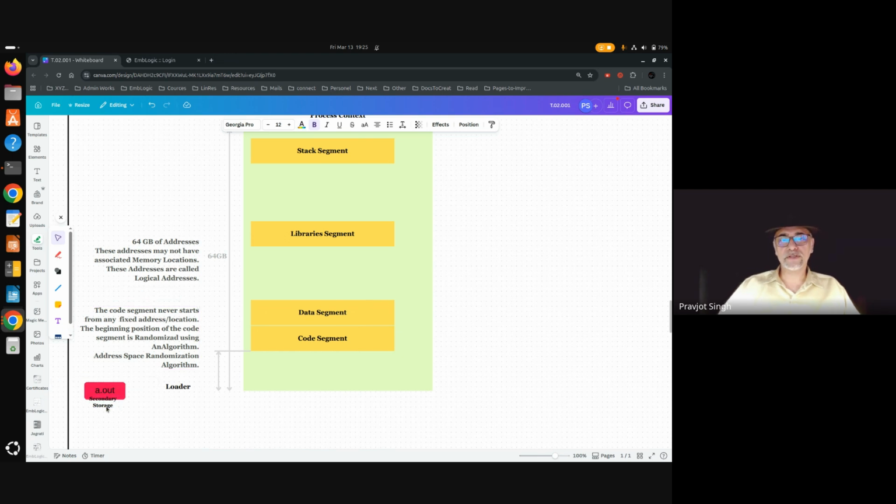This algorithm is in Linux, and it ensures that the starting position of the code segment is always randomized. This is a security feature. Because of the randomized position, nobody is able to predict where the code segment starts. So it becomes very difficult for hackers to hack it.